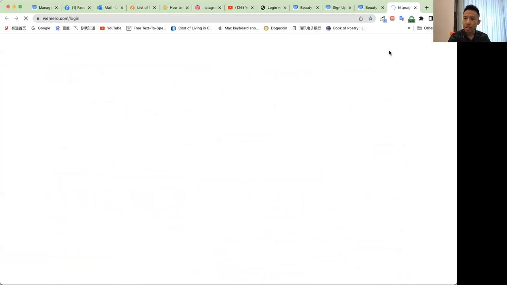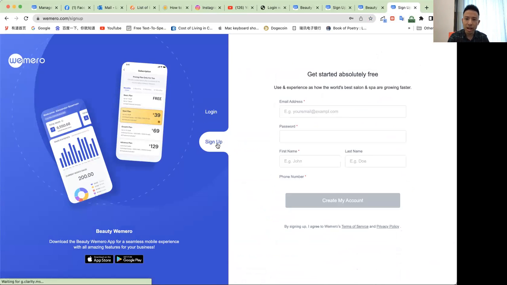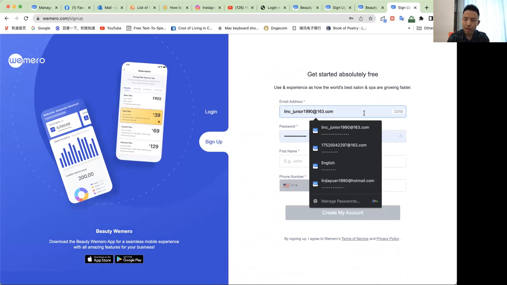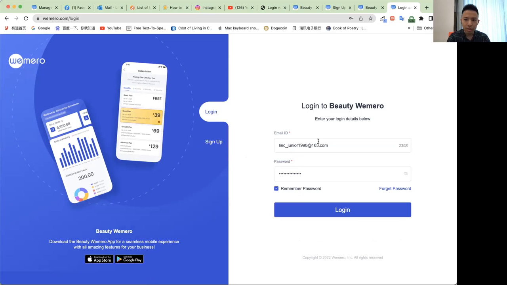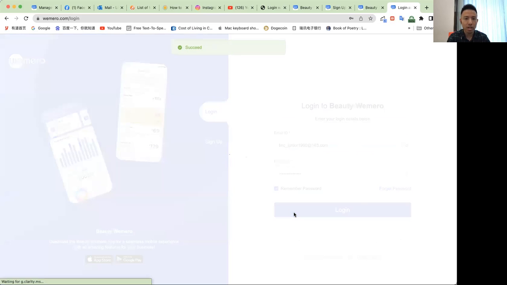And this is login. When you want to start using this platform, you have to sign up first. First of all, you put in your email, and then your password and your name. First name is enough, you don't need to type your full name. Then your phone number, and you create your account. And then you can just log in. Now this is my demo account. I will directly log in for you to see the Backstage.